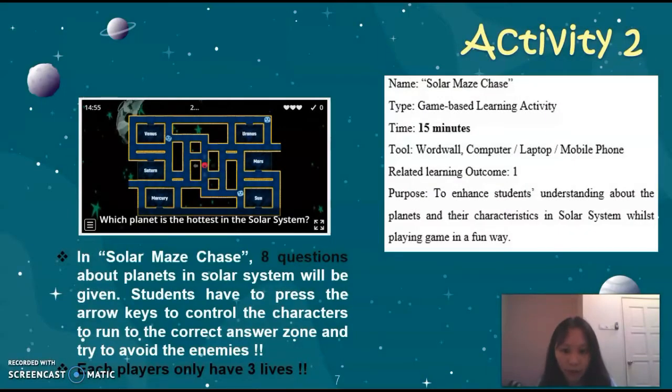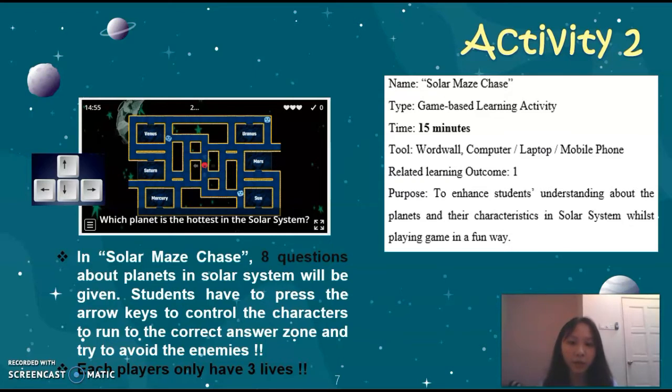After that, the second activity is the game-based learning activity named Solar Maze Chase. It takes about 15 minutes to conduct this activity, and the website application used is WordWall. After watching the introduction video of the solar system, the teacher will send the WordWall link to the chat box of Google Meet, and students are required to click on the link and engage with the topics in a playful way through WordWall.